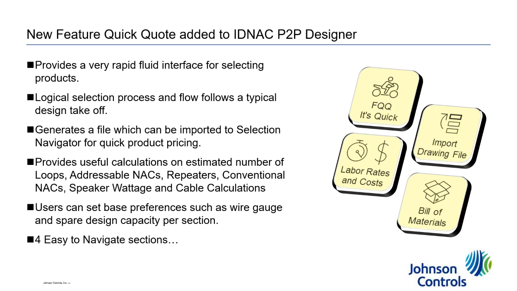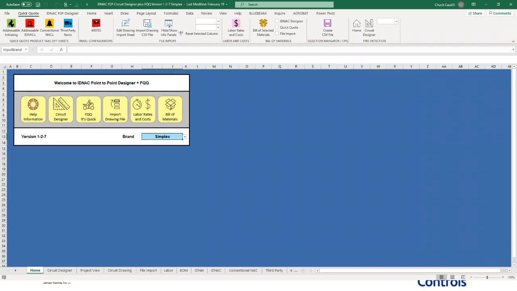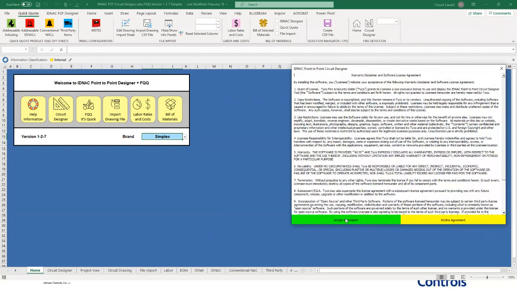This is available on the Simplex Distributor website. You can search for it, and Peter has also sent it out to all of you. The first thing I have to do, since it's an Excel-based sheet with macros, is enable the content. And when you do, you have to accept the license agreement.